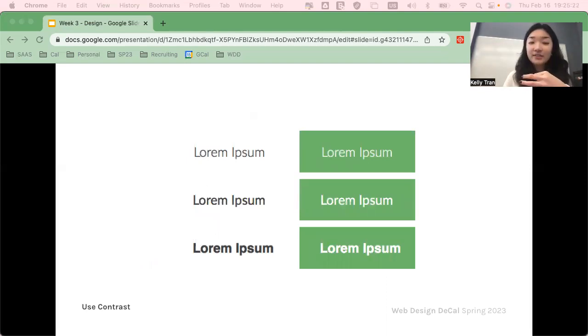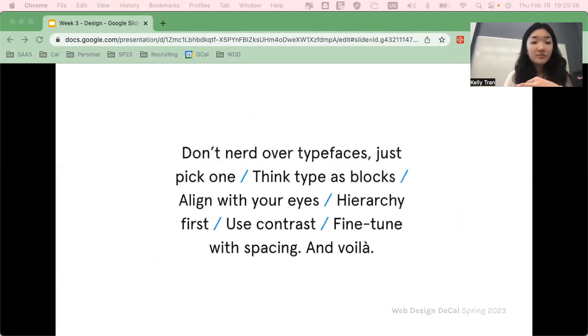We also have contrast. This ties into next week's lecture on color theory, but this is just to show that it's a lot better to use light text on dark backgrounds than dark text on light backgrounds. And as an overview, don't stress out too much about typefaces. As long as you consider what we went through on the slides today, think about hierarchy and blocks, then try to align it manually, and then think about color contrast, you're going to be okay.